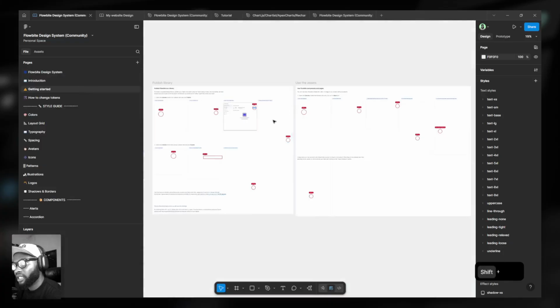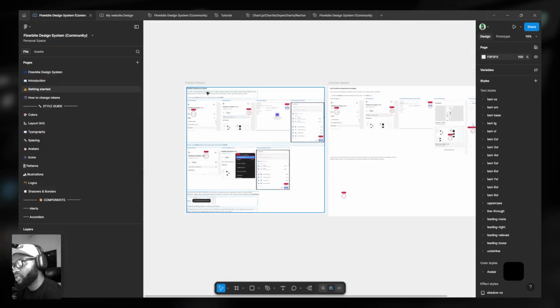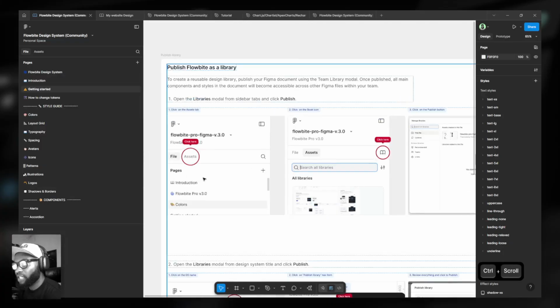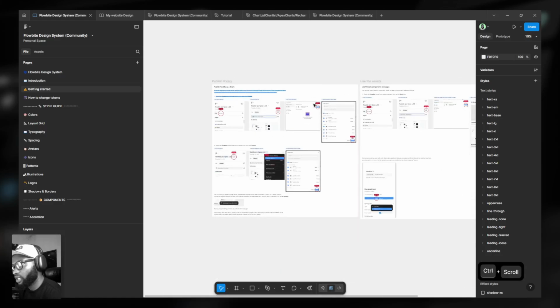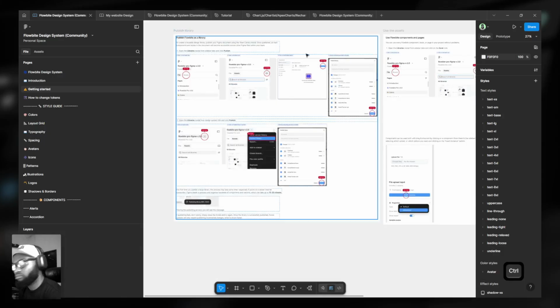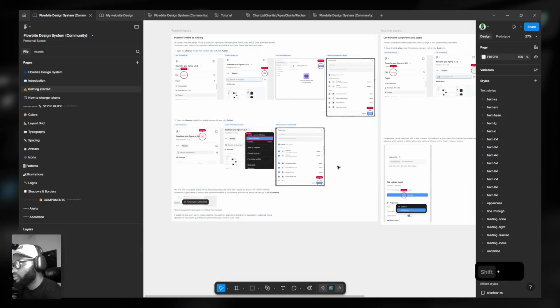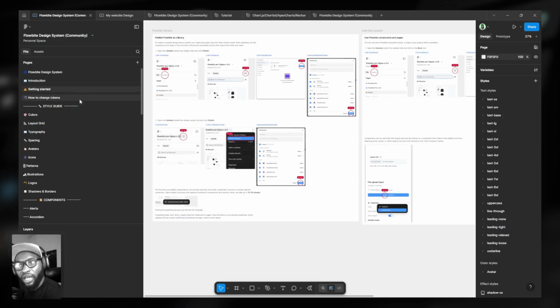Now for getting started, they explained how you can use this, and you can see here they are explaining how you can publish Flowbite as a library. So you publish it on Figma. We'll be doing this shortly. It's very, very simple and it's less complicated. Then you can also see how to change tokens.